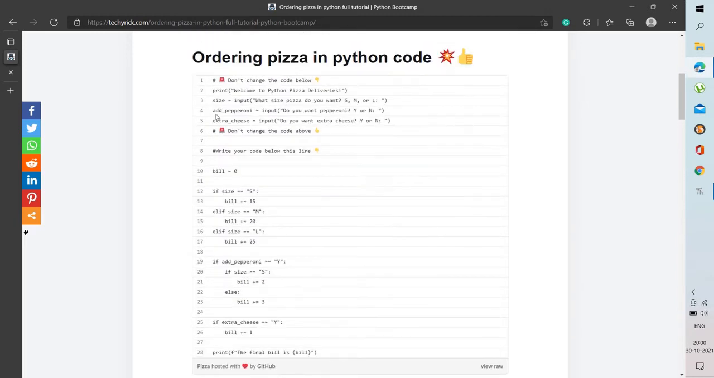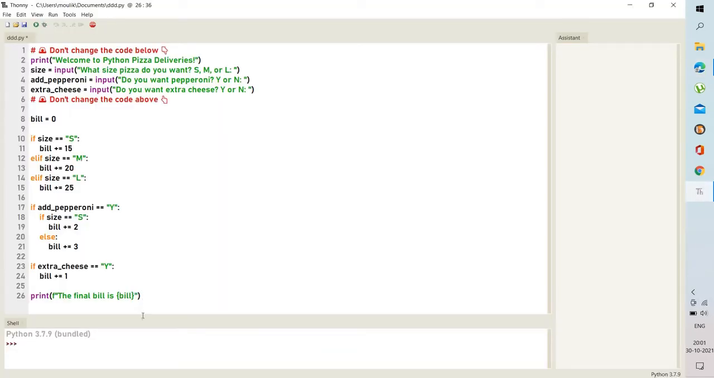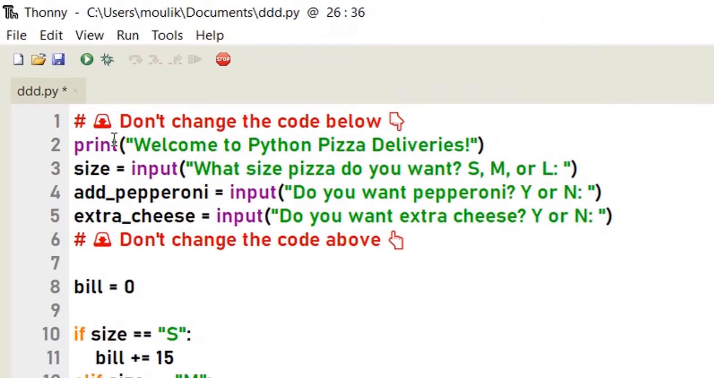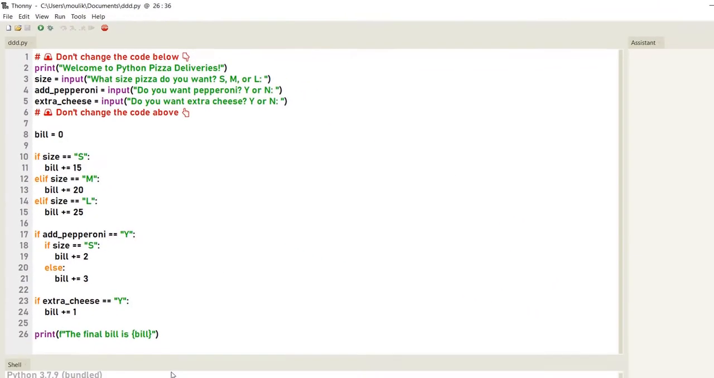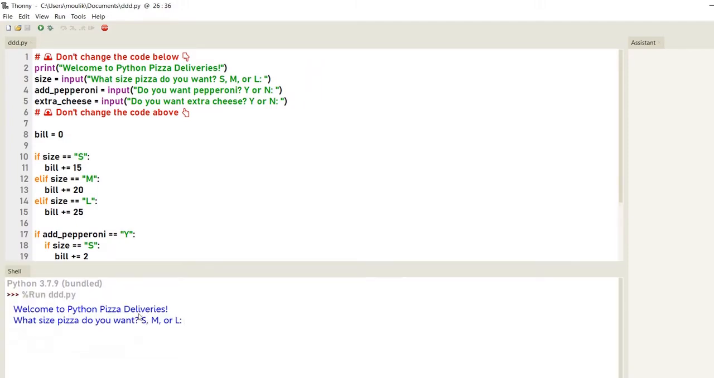The source code is here, so I'm just going to copy the source code and paste it in my IDE, and I will explain later how it works. So I have pasted it. Over here I have given print welcome to Python pizza deliveries. So when I run it, you can see that it will print welcome to Python pizza delivery.